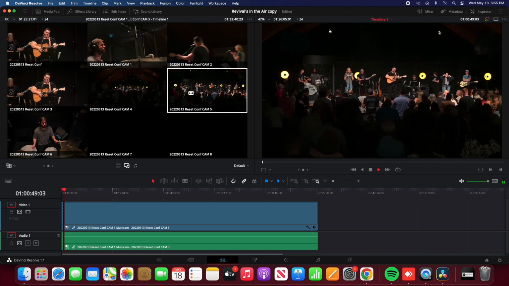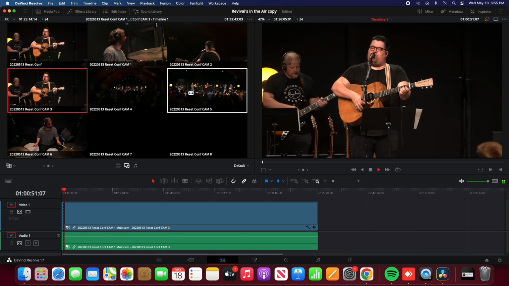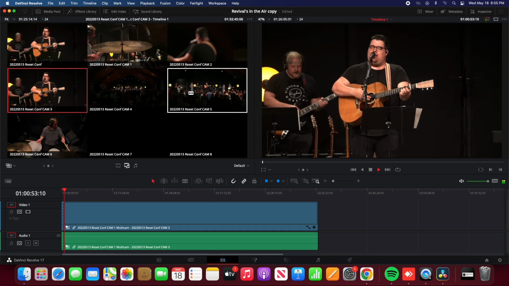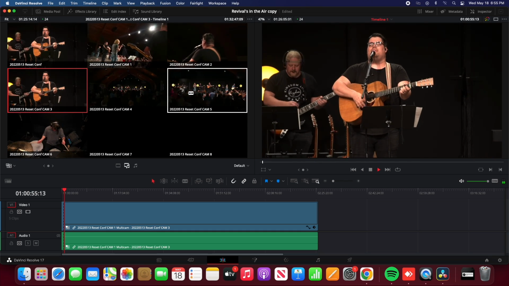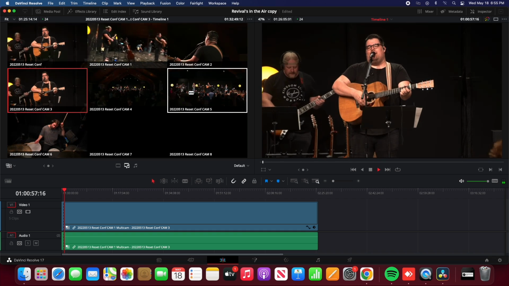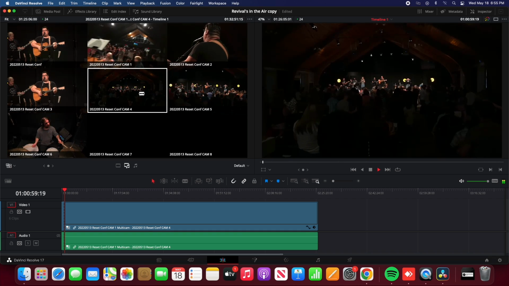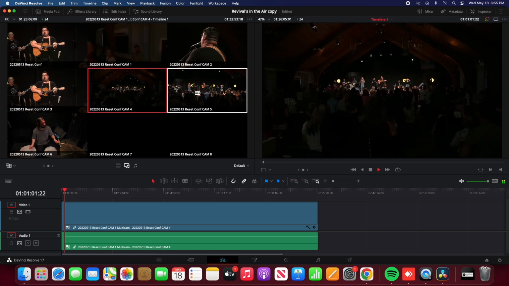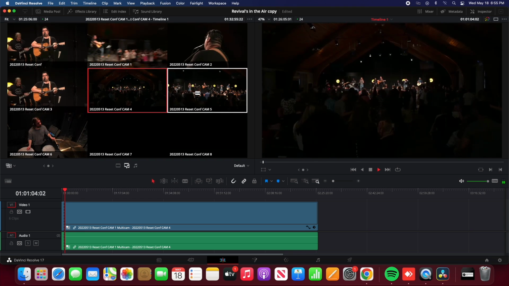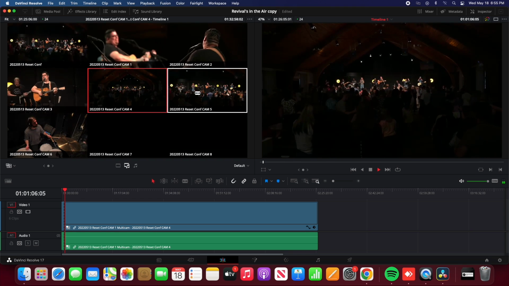If you wanted to, you could use the number buttons at the top. If I hit 4, it takes me back to camera 3 because it's the 4th camera in the multicam. So that might be more confusing. You might actually be better off clicking like this. But you're basically just going to go through and click a bunch of things.